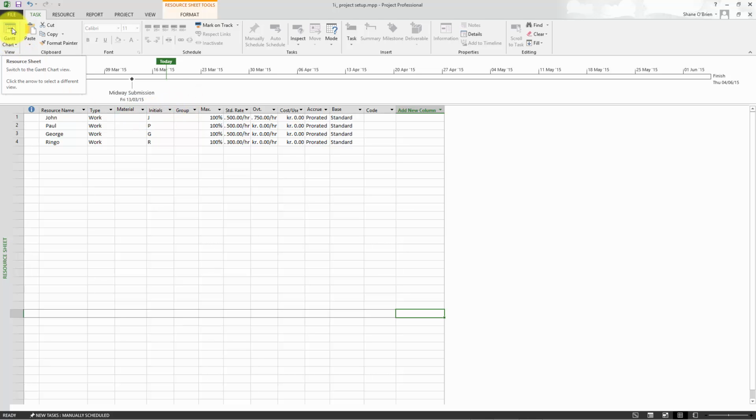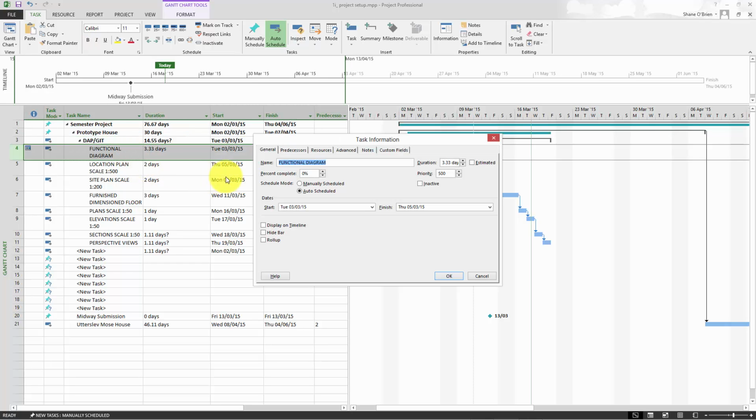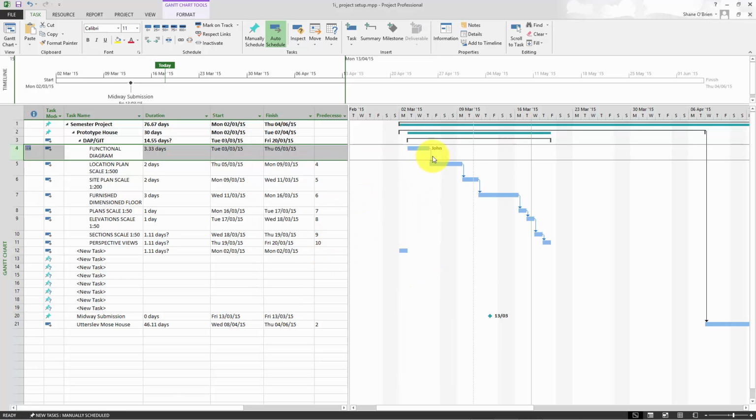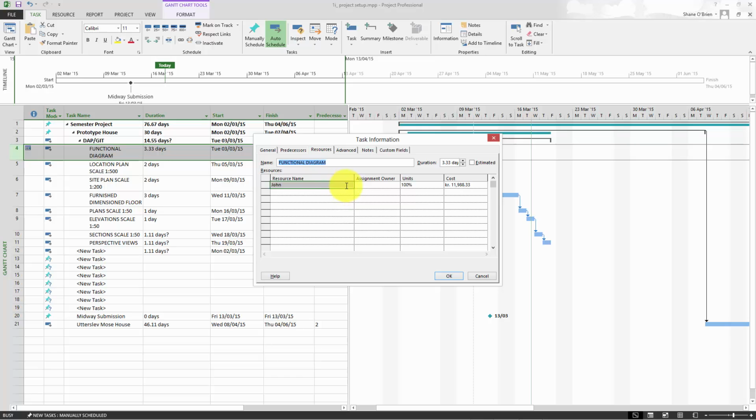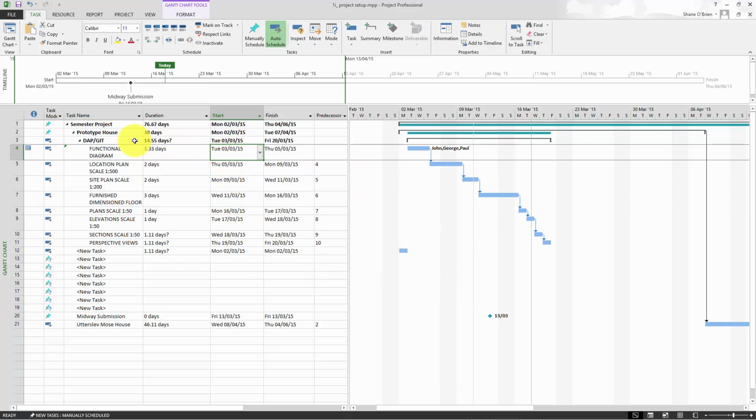So if I go back to the Gantt chart by pressing this button again, we can see that the individual tasks, if we double click on those, we should be able to assign a resource to each of the tasks. So I can go in here and I can say, well, functional diagram, that's going to be John that does that. Okay. And the name appears linked to the task over here on the right. Okay. We can also make it so that it's not just one person doing it. Maybe the functional diagram is everybody. So we have John, George, Paul, and maybe Ringo is not so important. Okay. So we've assigned the individual task to the amount of people we think it's going to take.